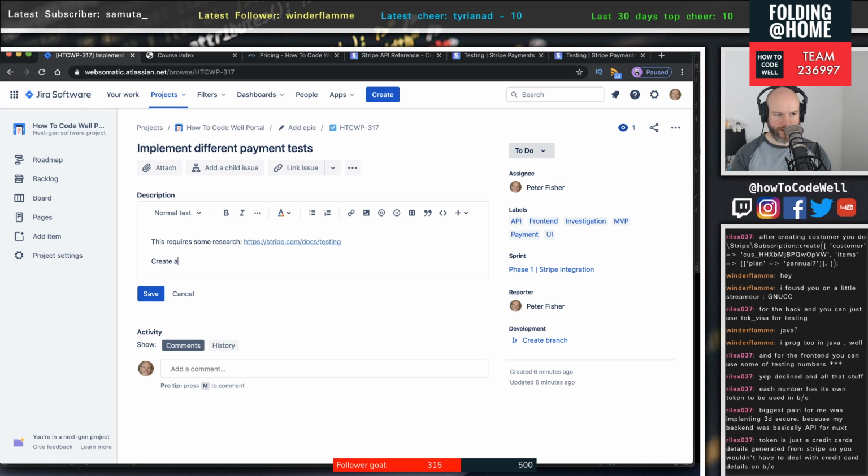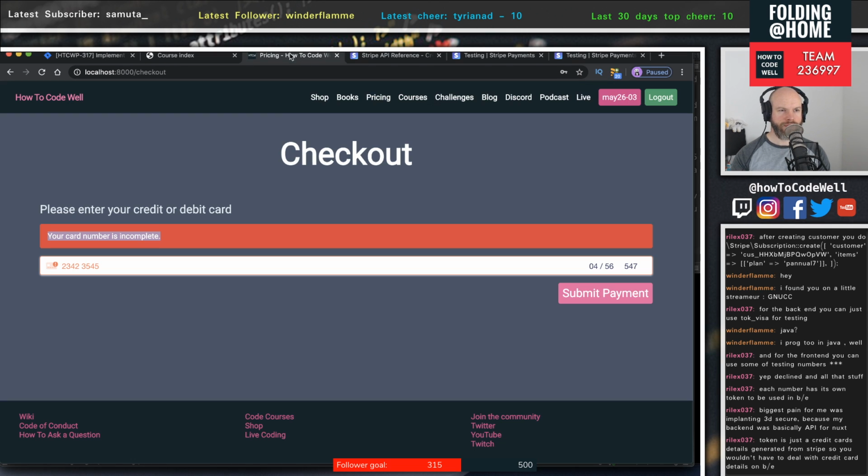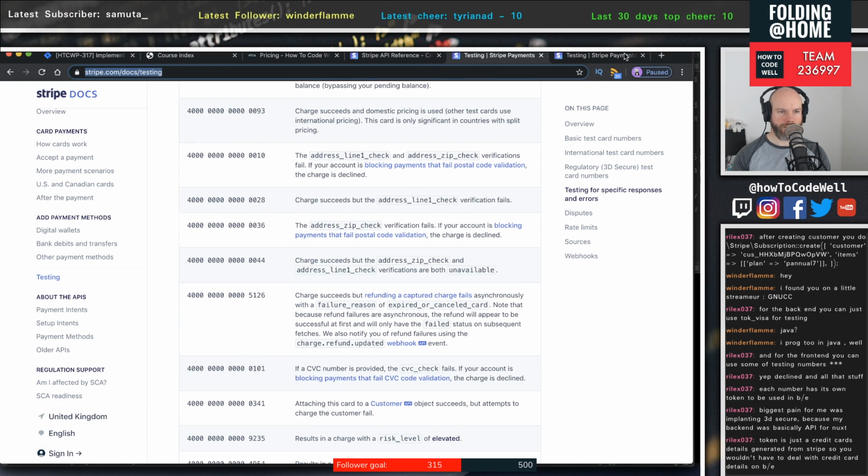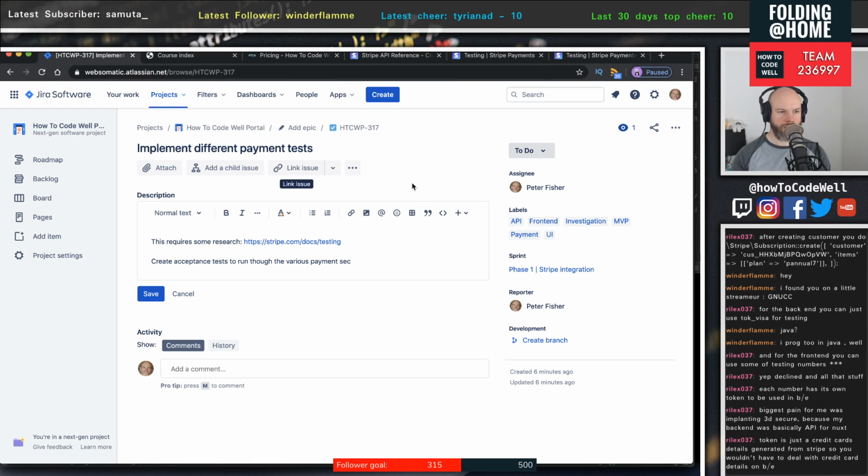create acceptance tests to run through the various payment scenarios. Can I just see how they have worded that? Various responses and errors, payment responses and errors. Yeah. The various payment responses.